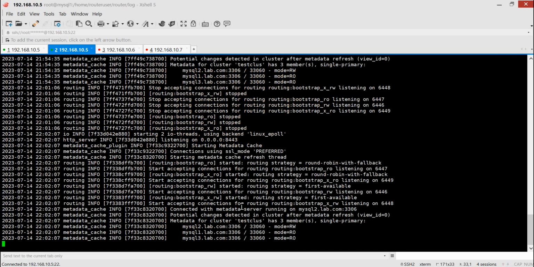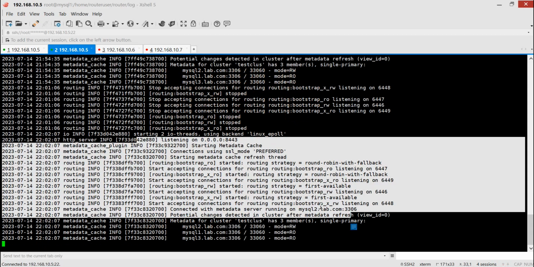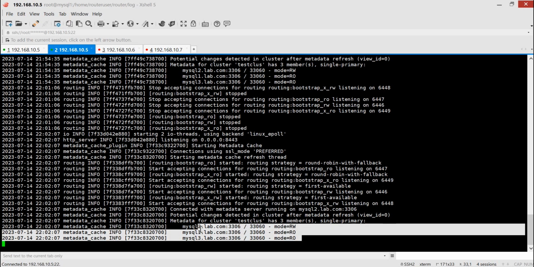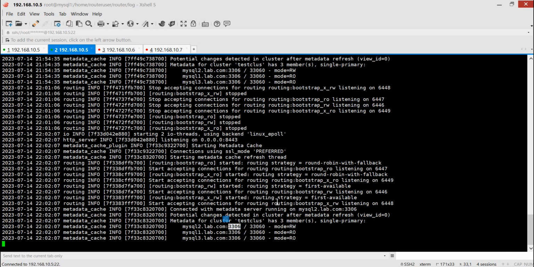Okay, so when we start the router, it will show you how it will entertain the connections. 6446 will go to the read-write node, and 6447 will go to the read-only node. These are for the X protocol, this one and this one. Okay, so these are the three nodes with the default port of each node, and the router will entertain using 6446 for read-write and 6447 for read-only.